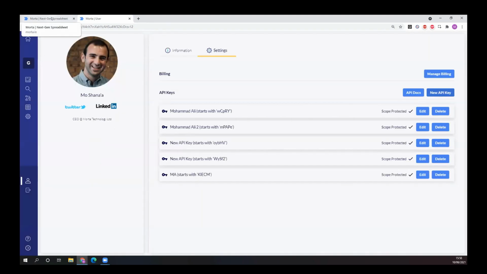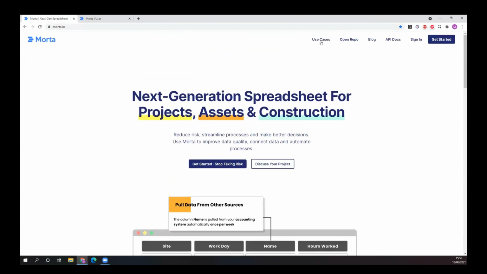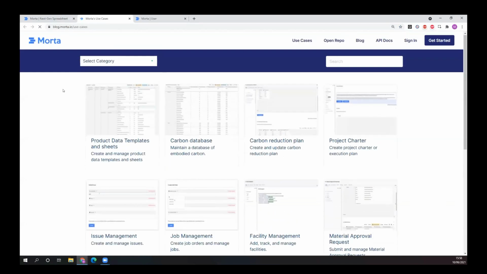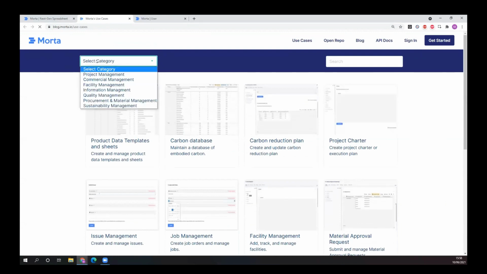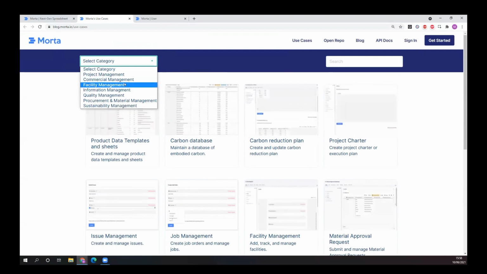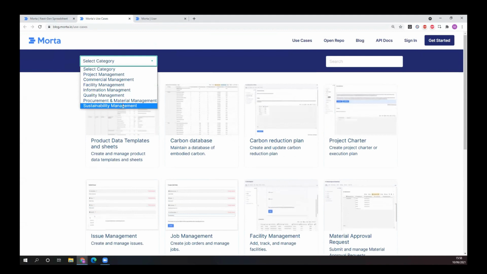Now, ultimately, what we're providing is a blank canvas that organizations can get started with. But what we're starting to do now is we're providing templates that organizations can actually use. After working with asset owners, contractors, and consultancies, we've seen that there are some common processes and Excel sheets that they always use. And we've tried to break those down into different functions like project management, commercial management, facility management, information management, and sustainability management, for instance.